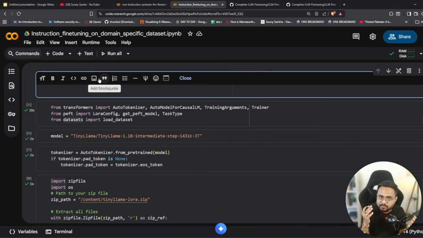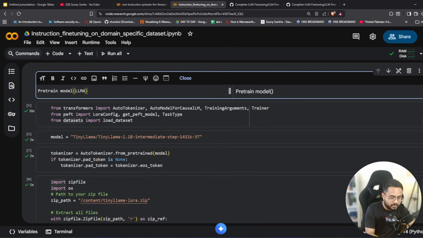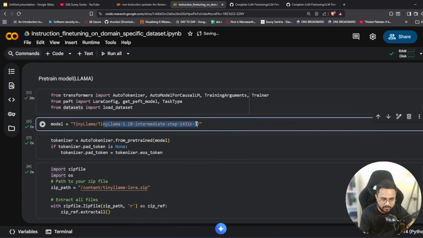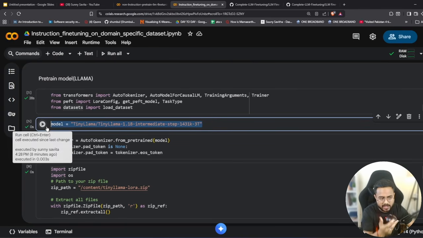Okay, so what is my ideology over here? Let me talk about what I want to teach you. So let's say we have one pre-trained model. Okay, so we took the Llama model. This is from Meta. Now I got a problem statement that I have to fine tune this model for some pharma data, right? So I downloaded this pre-trained model, which was this one, TinyLlama 1.1B intermediate step 1431k 3T. Okay, this model is quite small, that's why I have used it. Otherwise you can use any sort of model if you have good infrastructure.